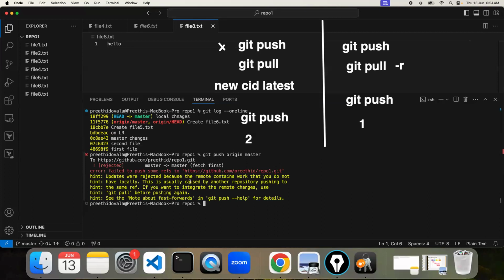It is rejected because there were some updates on remote that someone else made. You need to get them into your local, so I'll do git pull. This git pull will bring the commit ID, merging those changes. File 7 should be added, and its commit should be added as the topmost commit into this local. Git pull will add it because it's merging from remote to local. It will add a new commit ID as the latest commit ID.